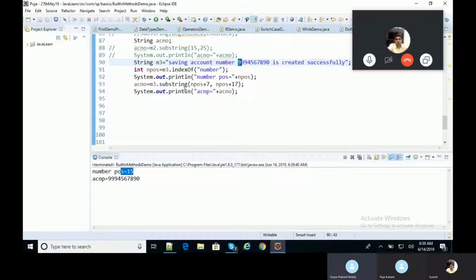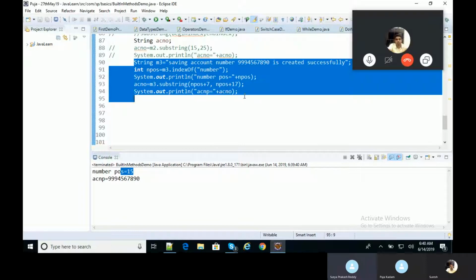This is the substring usage. Exactly in real time we will get this kind of requirement.